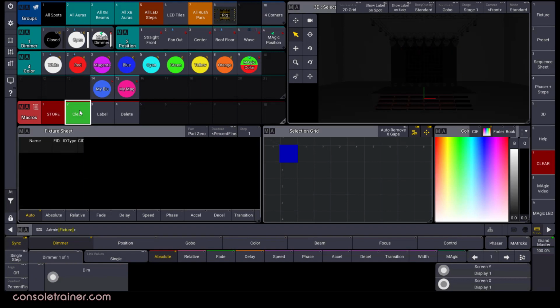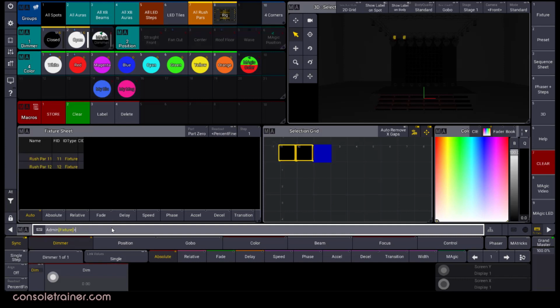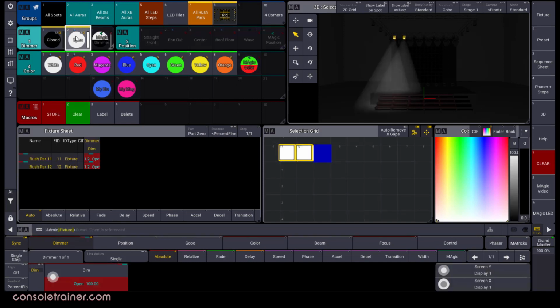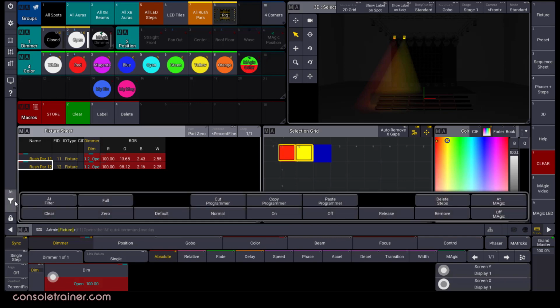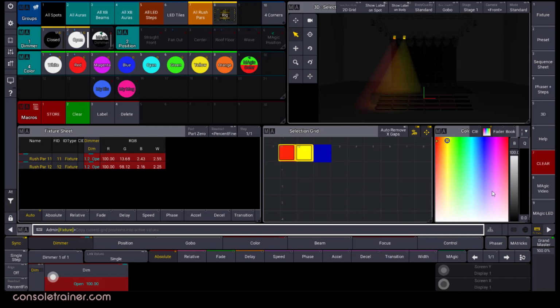Let's make a Magic preset for color using the Rush Pars. I'm going to select fixtures 11 and 12 and bring them to full. We need at least 2 points, so I need 2 fixtures. Then I'll put a mixed color on fixture 11, and a second mixed color on fixture 12. Next, I need to select both units because I need to specify that these will be magic points. So I'm opening the @ toolbar and clicking @magic. Now I can store this in my color pool, and let's label him as well.